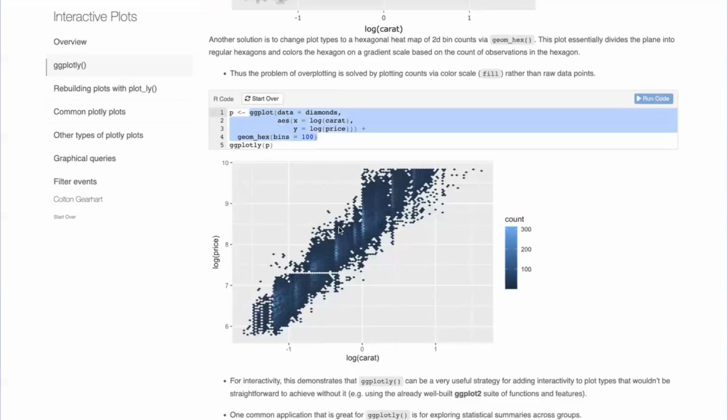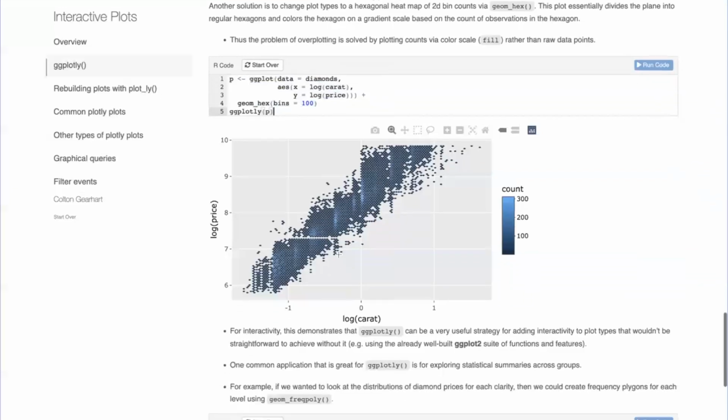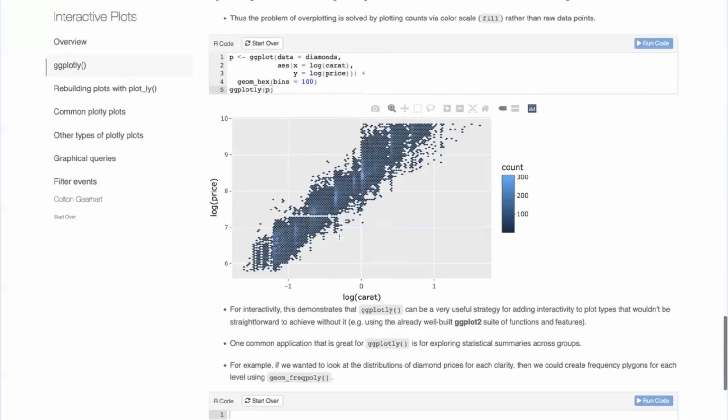lightly colored lines. And as far as the interactivity goes, what we can do is again save it to an object called p and then run ggplotly on p. And this gives us the count at each of these different histograms, at each of these different hexagons, excuse me. So very, very neat plot for big data. And we really see how there's this gap here at this particular price.